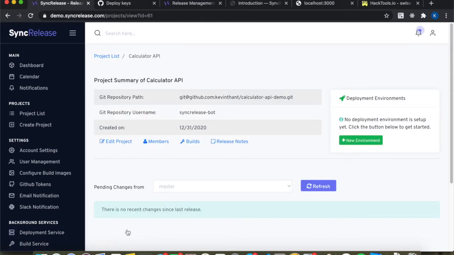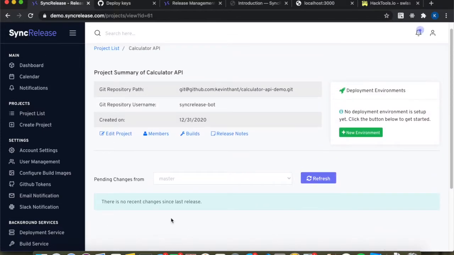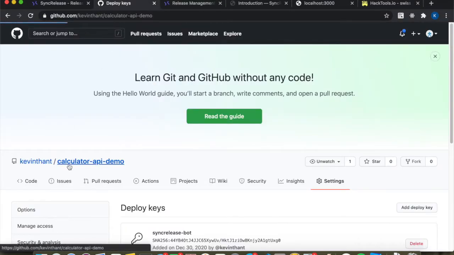Okay, good. Now our repository is added as a new project to SyncRelease. So now you will see after we added this project, SyncRelease automatically creates an initial release package. All it does is basically take the latest code from your master branch and then create a new release tag. So you can verify, check it out here.